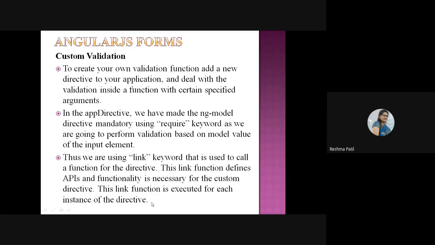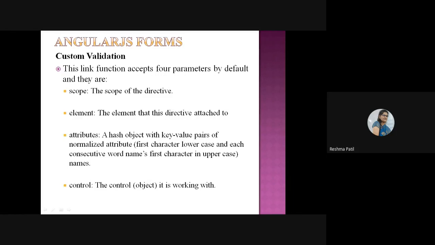This link function accepts four parameters by default, and they are scope, the scope of the directive; element, the element that this directive is attached to; attributes, a hash object with key-value pairs of normalized attribute names, first character lowercase and each consecutive word's first character in uppercase; then control, the control or object it is working with.